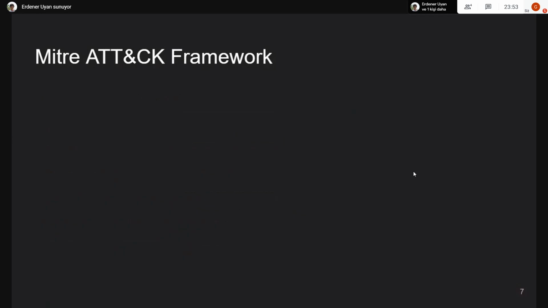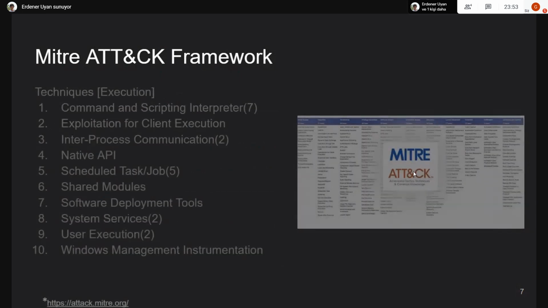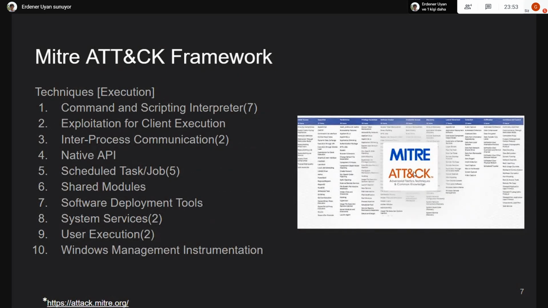Just to see some examples for techniques, let's take the execution tactic. For the execution tactic, there are 10 techniques listed underneath it. Some of these have some subcategories as well. The techniques listed here are about the methods that an attacker can use to run code, basically execute a code on a local or remote system to reach their main objective.